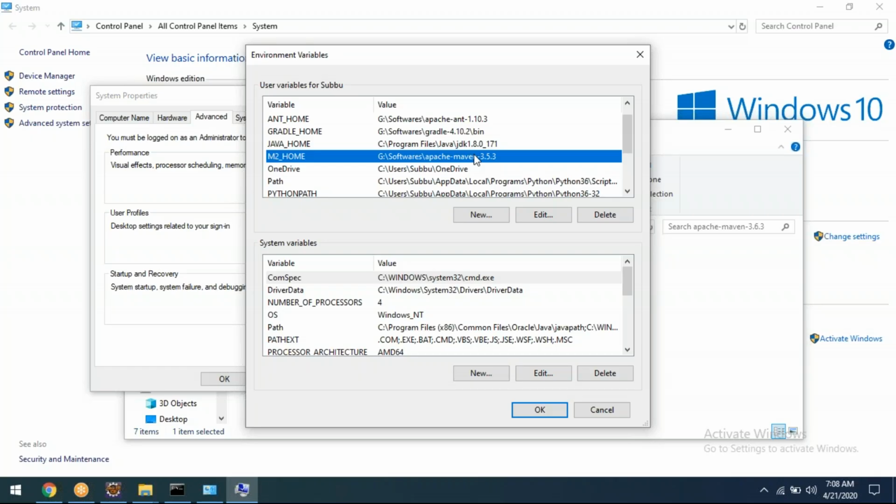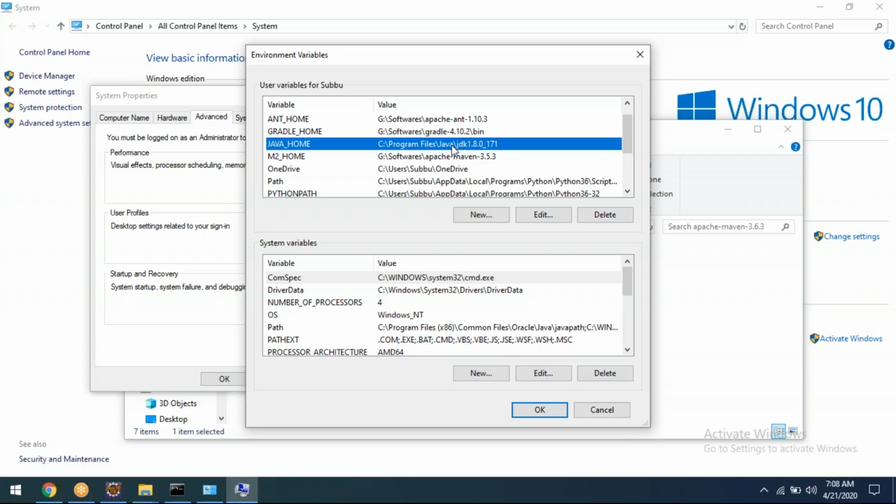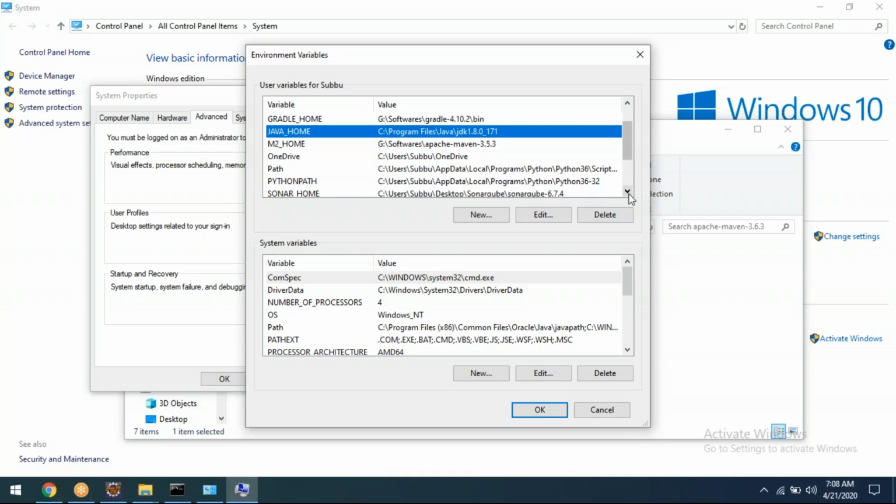Good. Here just assume we are not giving any slash bin or something else. Before moving to the actual Maven home or M2 home, we have to go ahead and check the Java home, then only we have to put the Maven home. That is the thing we need to observe.